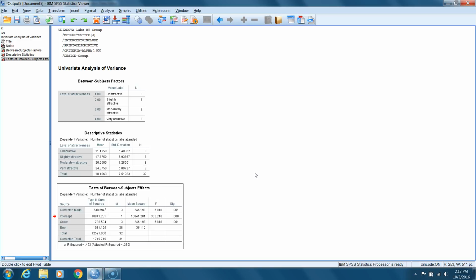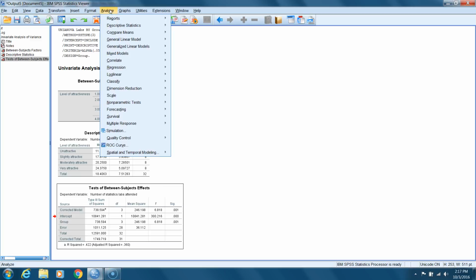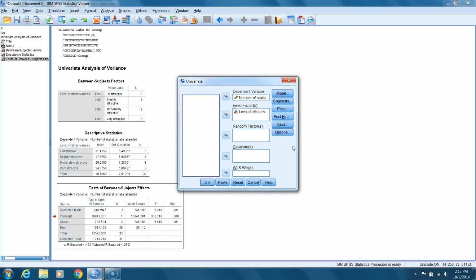And our question in class was, well, now that we have a significant result, what do we do? We're going to go over a couple of things that we could do in SPSS to examine the differences amongst levels of attractiveness as multiple comparison procedures and post hoc procedures. Under Analyze, we'll go back to the general linear model and univariate, and it kept our whole setup the same. We still have our dependent variables and our fixed factors the same.